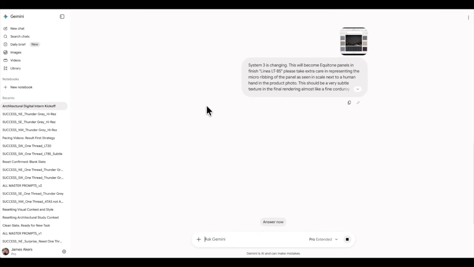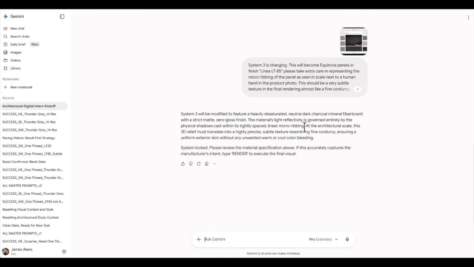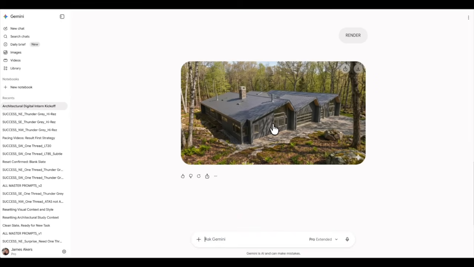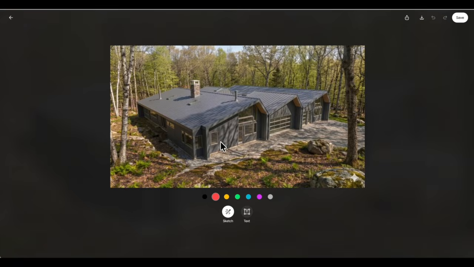And it's going to come back to me with its description. At the architectural scale, this 3D relief must translate into a highly precise, subtle texture resembling fine corduroy, ensuring a uniform exterior skin without any unwanted warmth or color bleeding. And I couldn't have said it better myself, so I'll hit render, and now we'll really see if it understood it. And there is our image, and let's enlarge it, and it looks like it's been pretty successful.